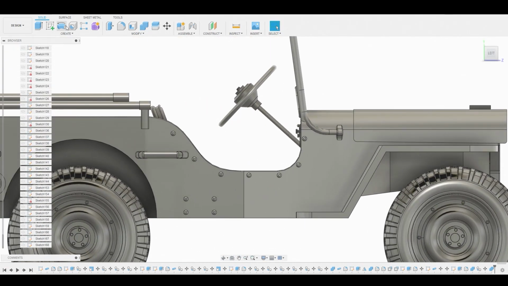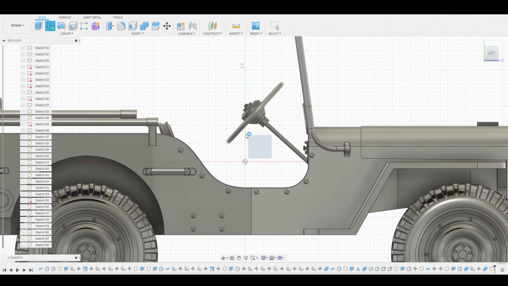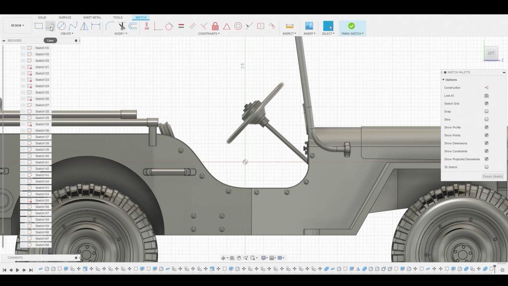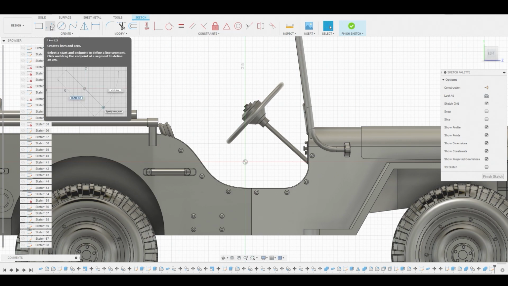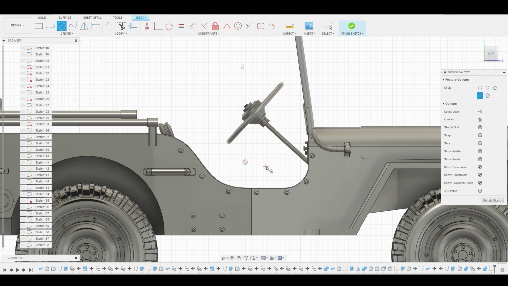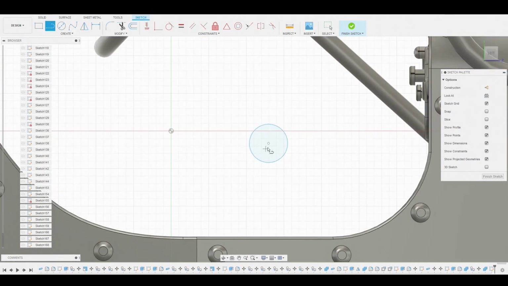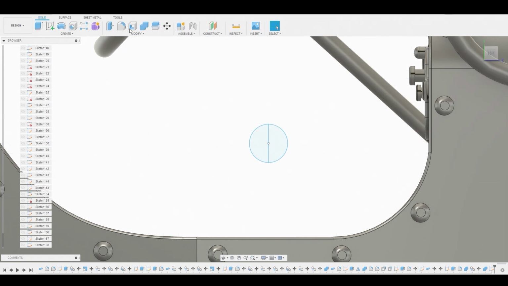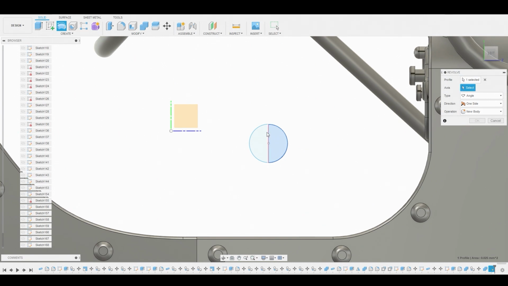Now in the side view, we can start to create a sketch. And we're going to use the diameter circle to create the ball joint for the clutch. So let's just draw a circle somewhere around here. And we're going to use our line tool right down the center to chop it in half. So right now we're going to finish sketch and we're going to go to revolve. And we're going to revolve this by the center line, which will give us a sphere.